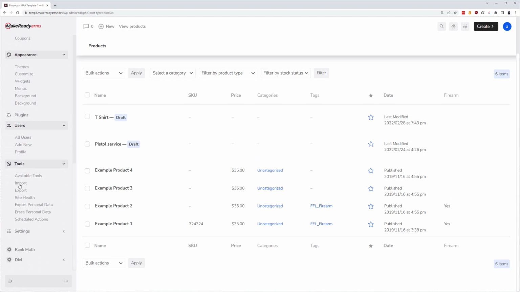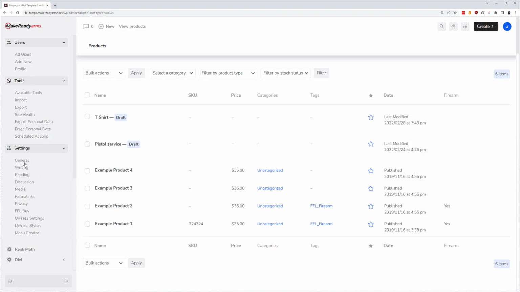Tools: import and export really are not going to be ones you're using ever. It's just for things like order data. It doesn't actually export your whole site. Site health, we only use that internally when we're debugging. If you are doing business in Europe and you have to follow certain reporting and privacy requirements, there are ways to completely erase personal data of users on your website. There's a button for that. Settings.